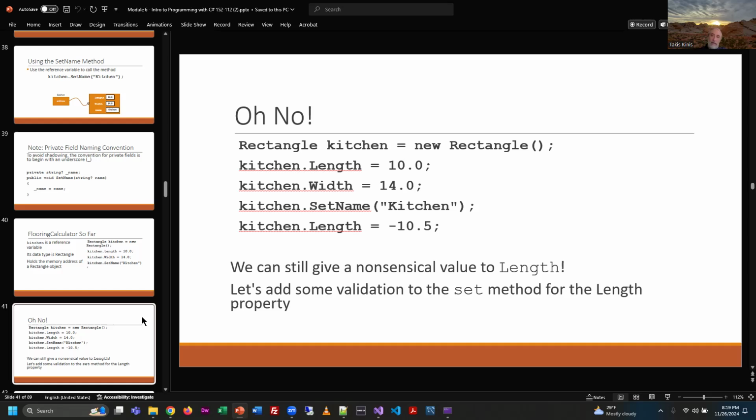Here's kind of a weird little thing, right? We can go through and set the name, create a new object, set the length and width, set the name, and then we can go in there and set the length to something that doesn't make sense. Think about this. If we're doing dimensions of rooms, under no circumstance could we have a negative length. We could have a 0 length. It's a really small room, right? But we can't have a negative sized room. It doesn't logically make sense.